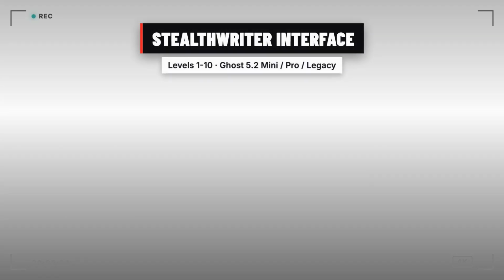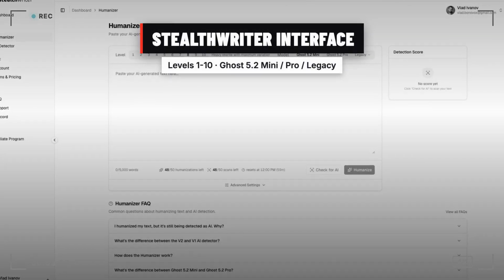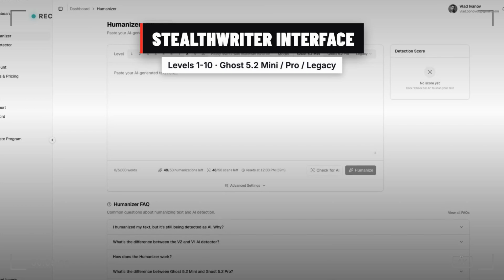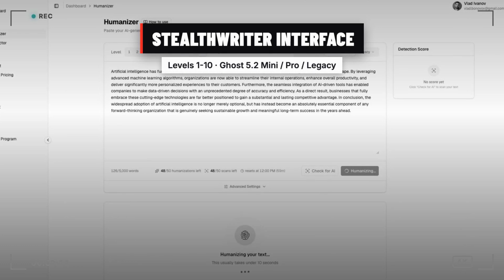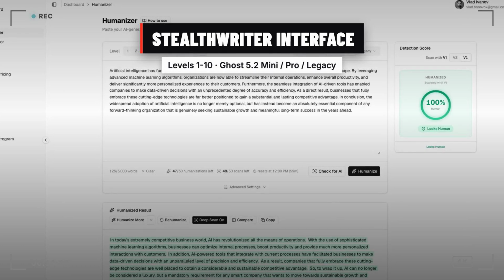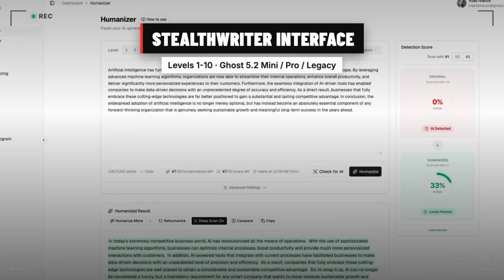The StealthWriter editor is plain and fast. One box for your text, a rewrite level from 1 to 10, and a choice of Ghost 5.2 Mini, Ghost 5.2 Pro, or the Legacy model. That level slider and that model choice are about to matter a lot.